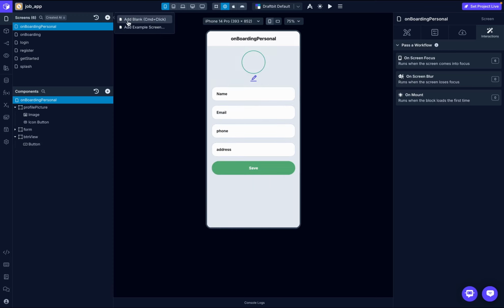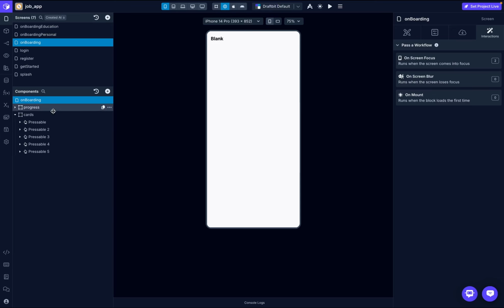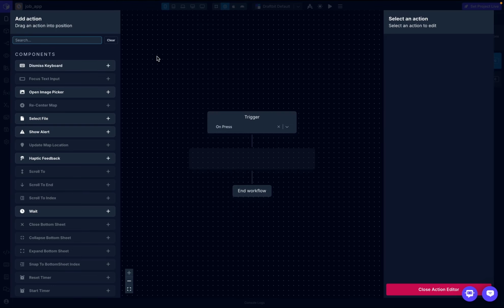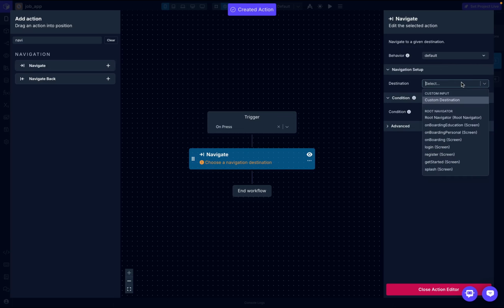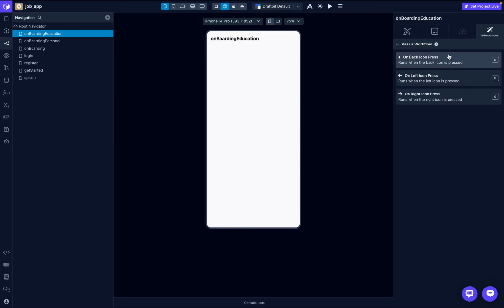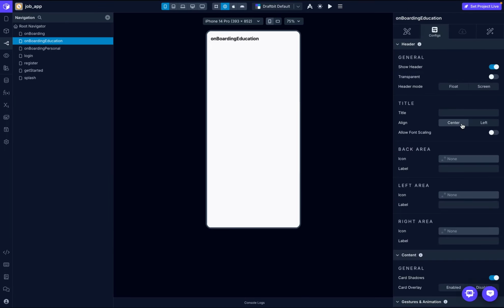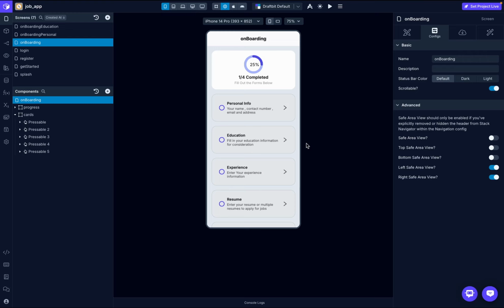So we need to create a new screen called Onboarding Education. And then in onboarding, when you click the second pressable, we're going to navigate to onboarding education. And on onboarding education, on navigate, we want to show the header, but then when a user navigates back, we just want to navigate back. Then we go to config, we center the header, and perfect. So now when we go back to onboarding, right, everything now works. So if you go to personal information, then we go back, we go to education, we go back. So that now works. Okay, so next up, we're going to be working on the onboarding education screen.